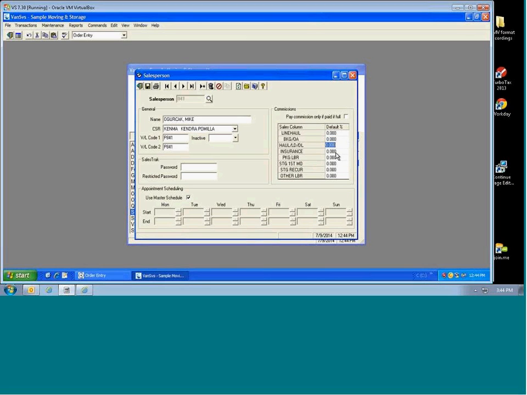There's been no setup of any incentives or anything else on this screen. It's just getting a number out there, a name, and really determining whether or not you want to pay them only if you're paid in full. So we do have a little bit of information here.